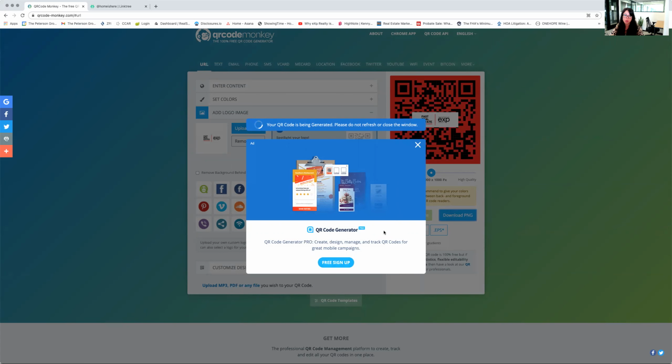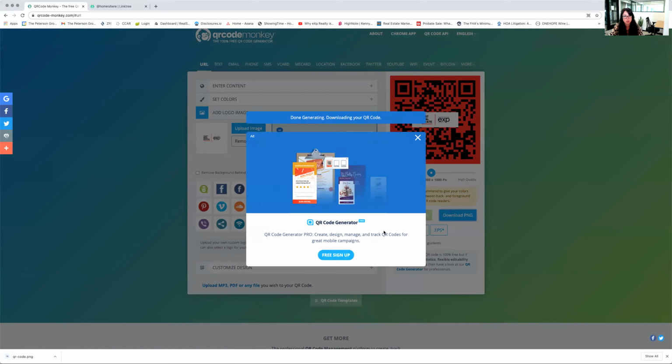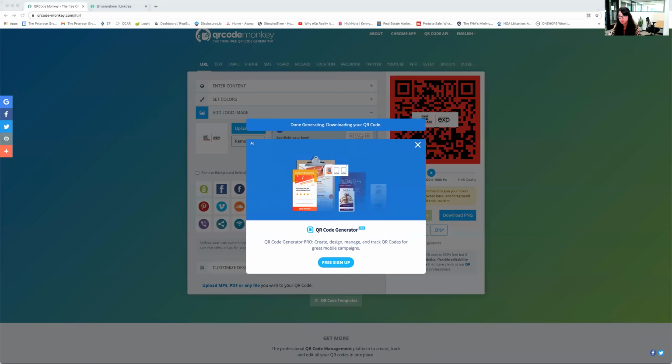So let's talk about reasons that you would want a QR code. It's really quite simple. It's just to redirect the client or the consumer to wherever you would like them to go, whether it's your website, your Facebook, your LinkedIn, things like this. You can think of it as a redirection tool for your needs, whether that's at open houses, whatever it might be. So let's go ahead and open up our QR code here. I'm going to show you what it looks like now that it's been downloaded. So this is what it'll look like.